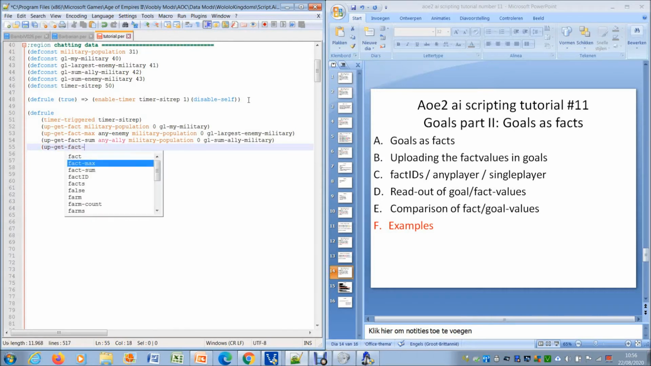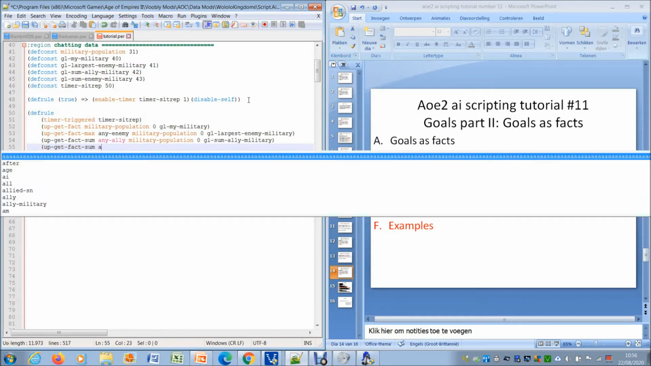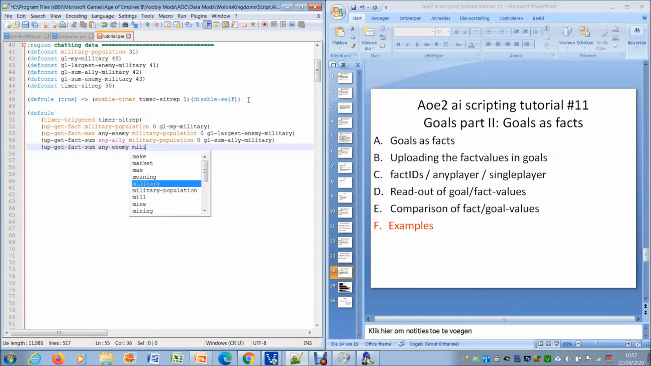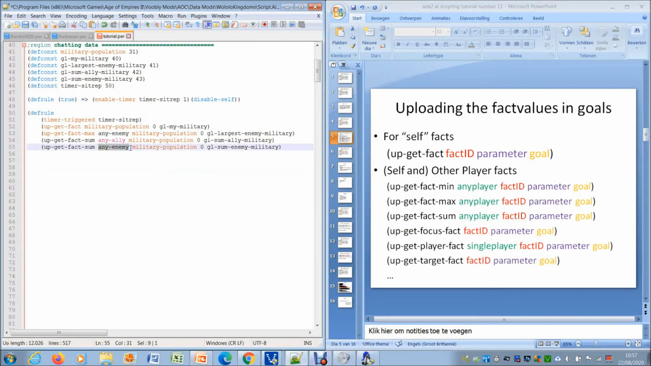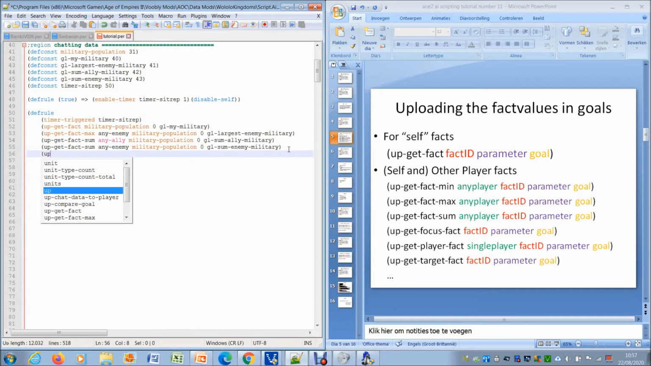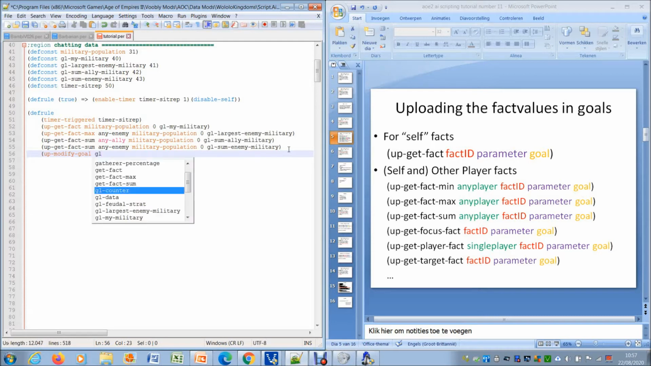You also want the sum of the enemy. Note that for the sum, as the syntax requires us to do, we use any enemy, not every enemy. Also, a little sneak peek into next video's lesson, which will be calculating with goals.